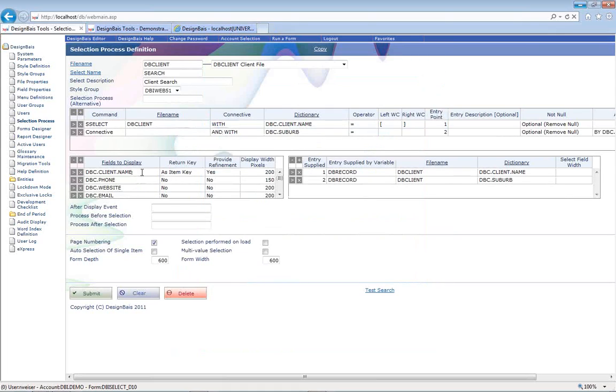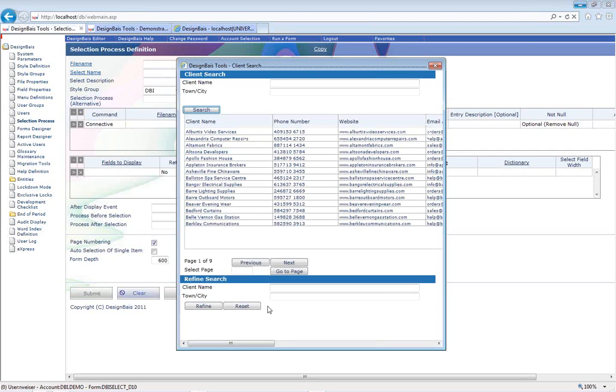So I put in client name, and the key when it's selected is going to be the item key. So when that field is selected, we don't want DesignBais to put in the client name and send that back to the form. We want to use the item key, the key to the file. Do I want to provide refinement? So when the search process is built, I want to have refinement down on the bottom here.